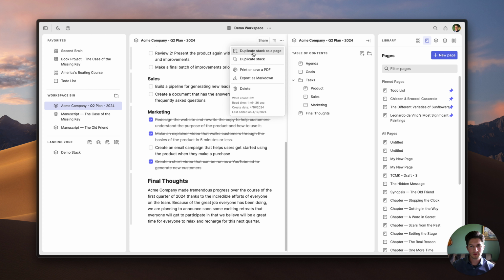Additionally, we have some options to duplicate the stack, as well as delete it, and then down at the bottom here we have some basic stats. And that concludes our overview of stacks.